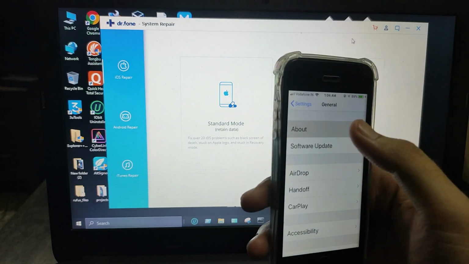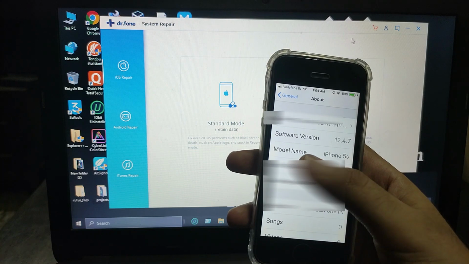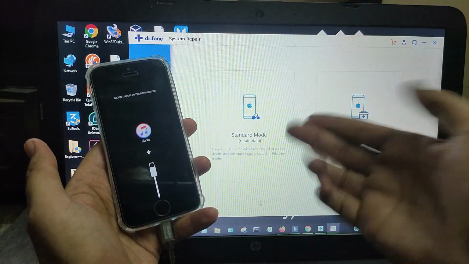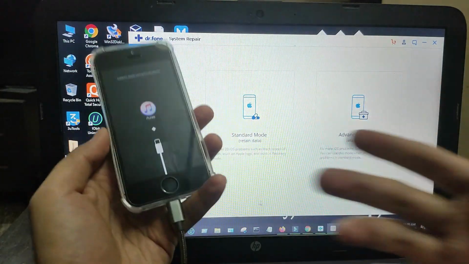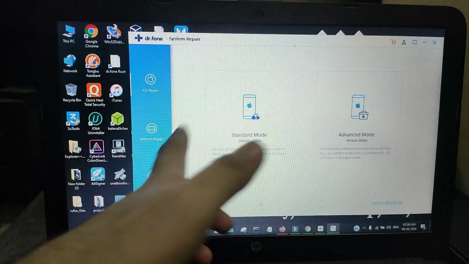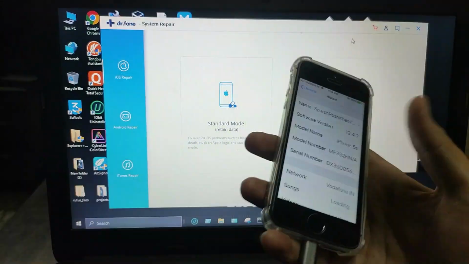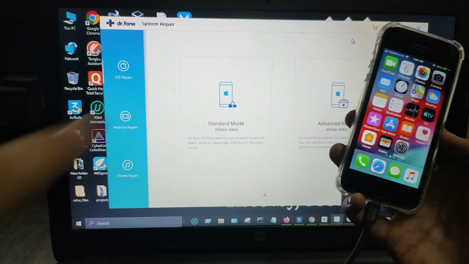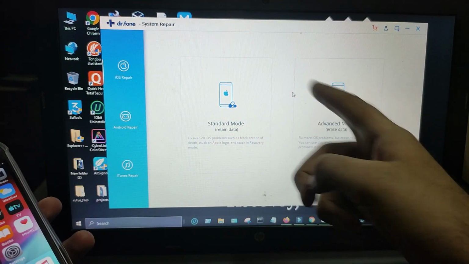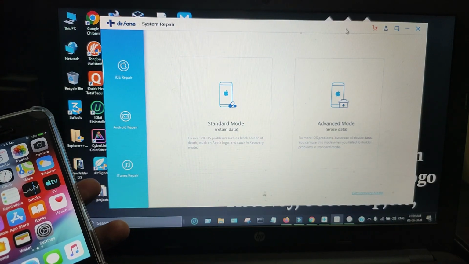So let me show you this. As you can see, the latest 12.4.7 is updated. And if you have a recovery mode issue or an iTunes stuck issue, you can also use this tool. So just select your repair mode like standard mode and advanced mode, so you can go with that. So this is how you can fix all your iOS system related issues for your iPhone or iPad with this Dr. Phone iOS system repair tool from Wondershare.